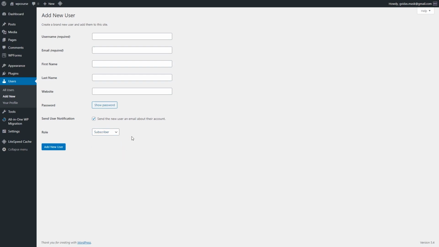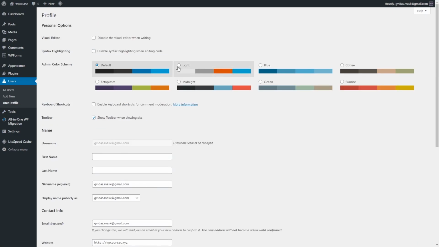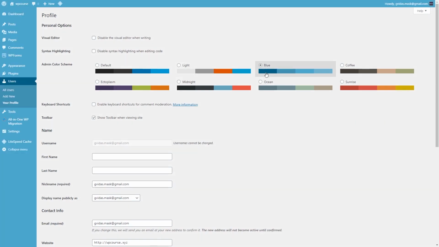In your profile, we can make some changes to my profile. We can change the admin color scheme, but I'm just going to leave it as it is.